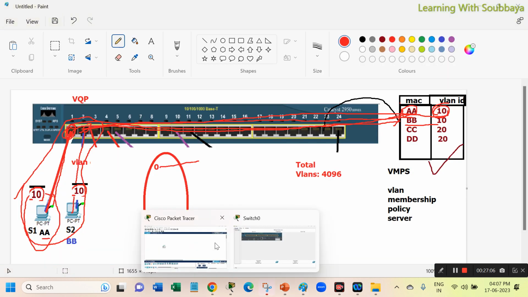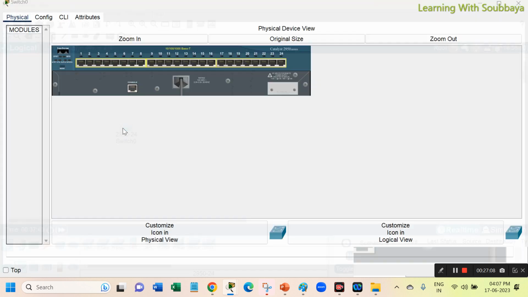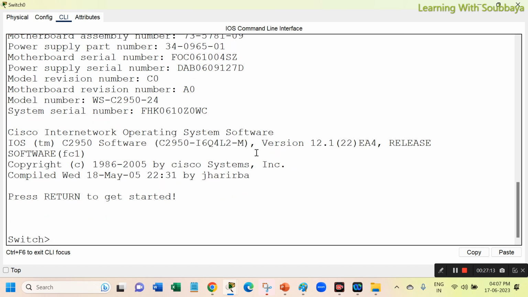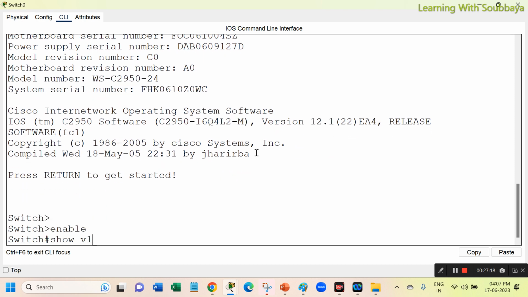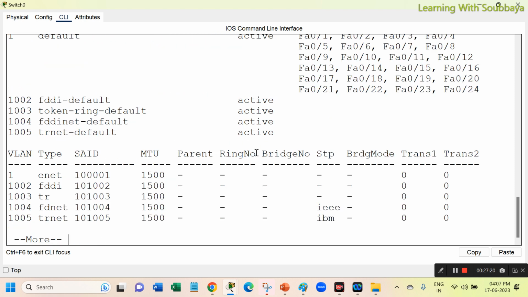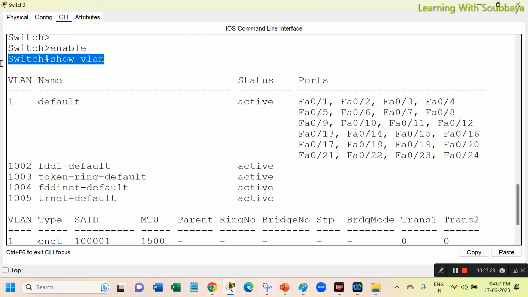I will log into the switch here. I open the switch, go to CLI mode, and enter the first command, enable. Then the show VLAN command. When I give the show VLAN command, I can see what VLANs are available here: VLAN 1, 1002, 1003, 1004, 1005. Five VLANs are available here: default, FDDI default, token ring, FDDI net, TR net.